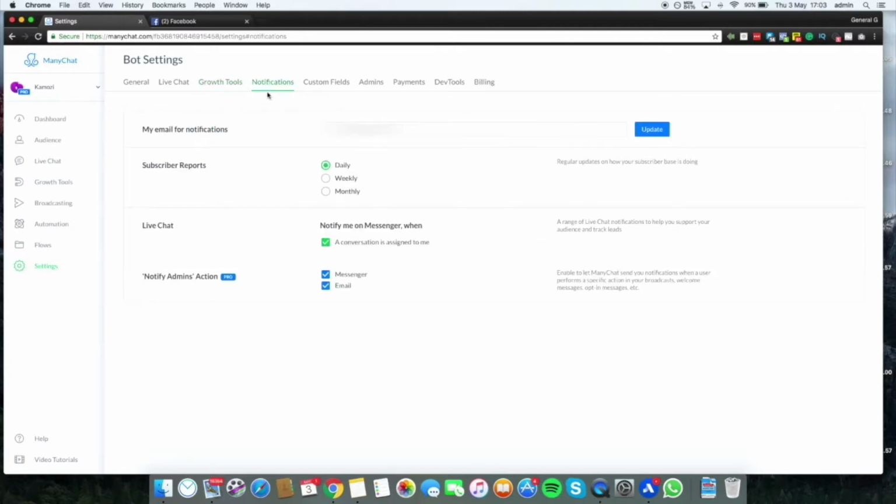Okay, and then the next tab we've got is notifications. Now, notifications are really good if you want to keep track of your subscriber reports. So if you want to know how many subscribers you're gaining and losing on either a daily, weekly, or monthly basis, then you can do that using this part of the bot settings. Now, you want to enter an email where you want these to go to. Mine's just been blurred out there for obvious reasons. And then you're able to add the subscriber reports into here. These are regular updates on how your subscriber base is doing, as we've mentioned.